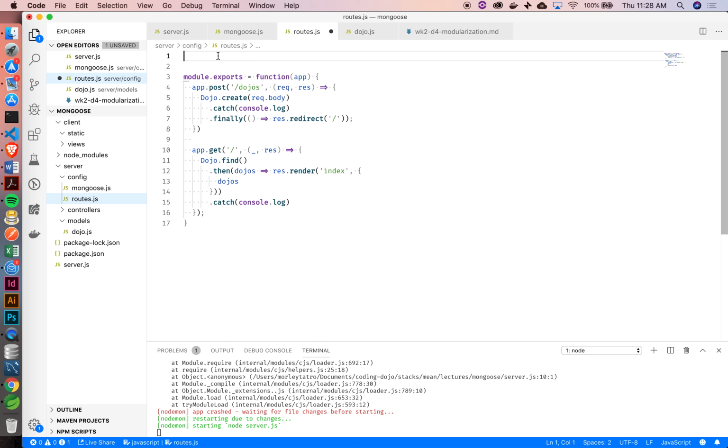So let me ask you this. When I require this from some other file, what am I going to have to do to use it? Okay, module export. Say that again? You're going to have to import module export. No, invoke it. I'm going to require the file. Yes, as Alan said, we need to actually invoke this because this is a function that I'm exporting. Does that make sense? Because otherwise I'm just going to get back this function, but I have to actually use it in order to connect whatever the application is to these different routes, right?